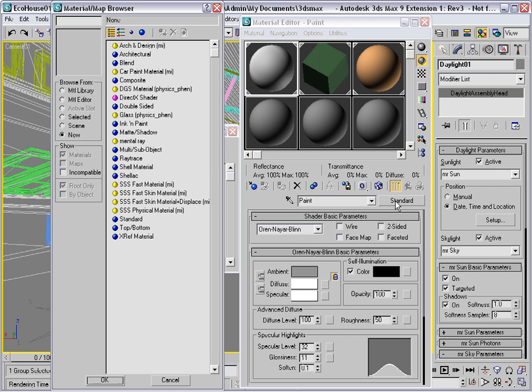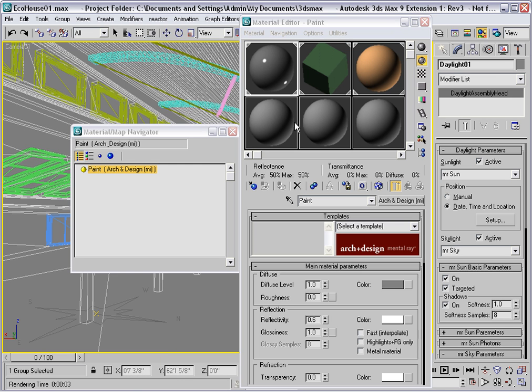Change the type and you'll open the browser. Notice that many additional materials appear in this list. They only show up if you've assigned Mental Ray as the production renderer. Of these materials, I recommend Arch and Design most highly. I'll double click on that, and we're using that material now.